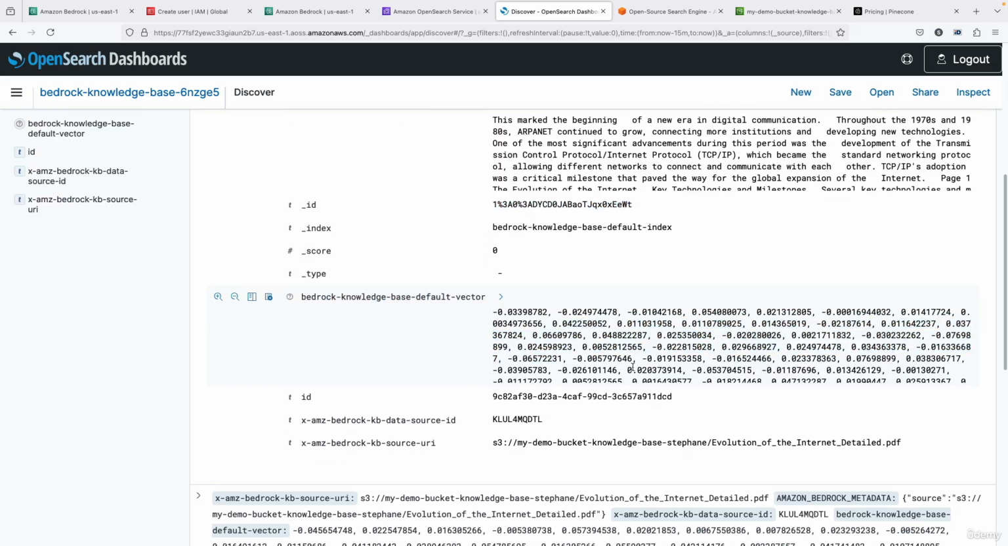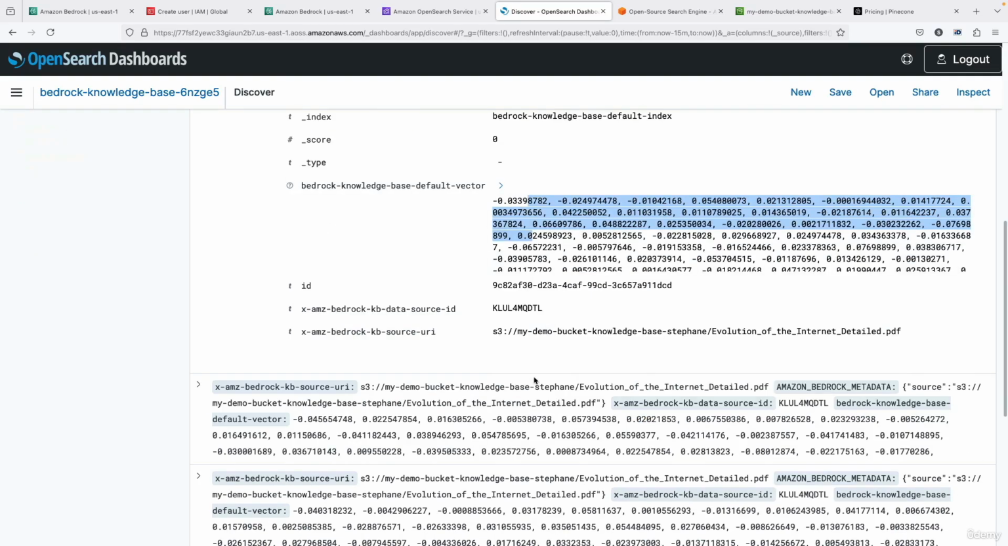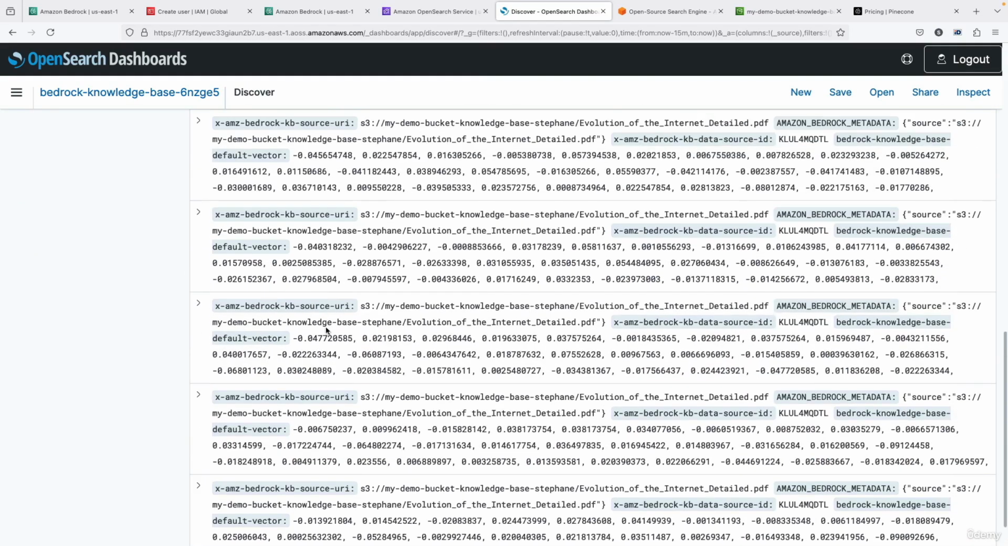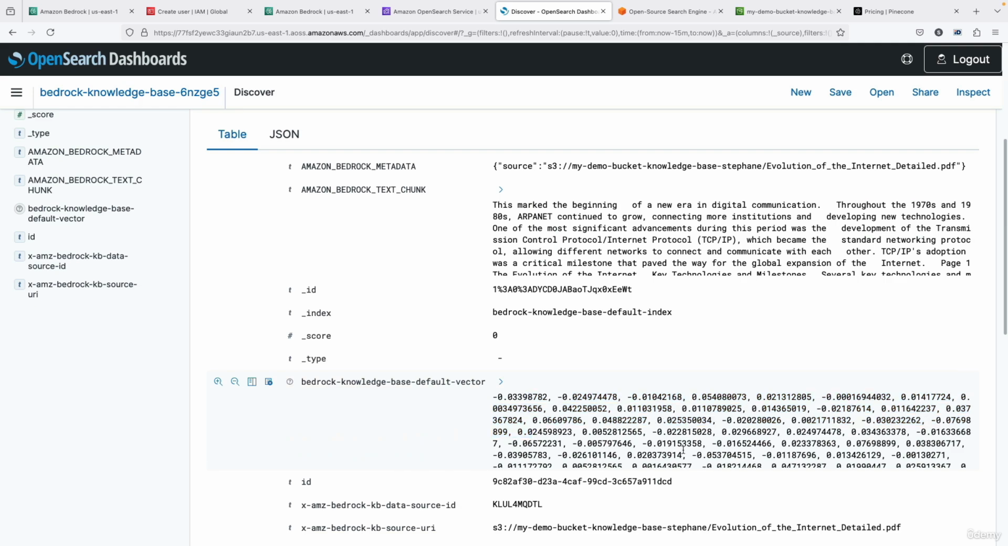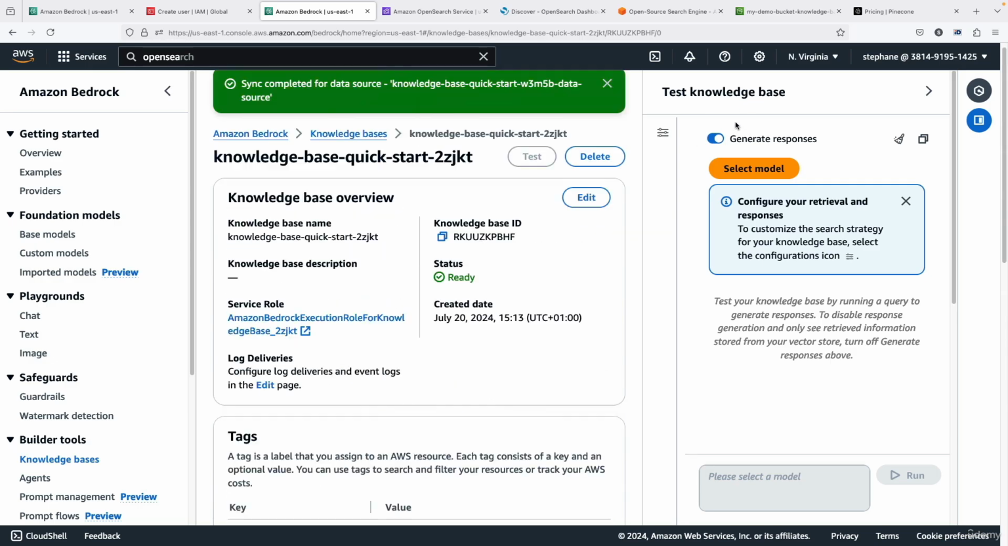All these numbers were created by the embeddings model. So this is advanced, I know, but I want to show you the deep down things of how it works. Basically, my document was chunked, and then for each chunk, a vector was created. And so you have about 1, 2, 3, 4, 5, 6 chunks right now for my document. But bottom line, now I can go into Amazon Bedrock and start testing my knowledge base.